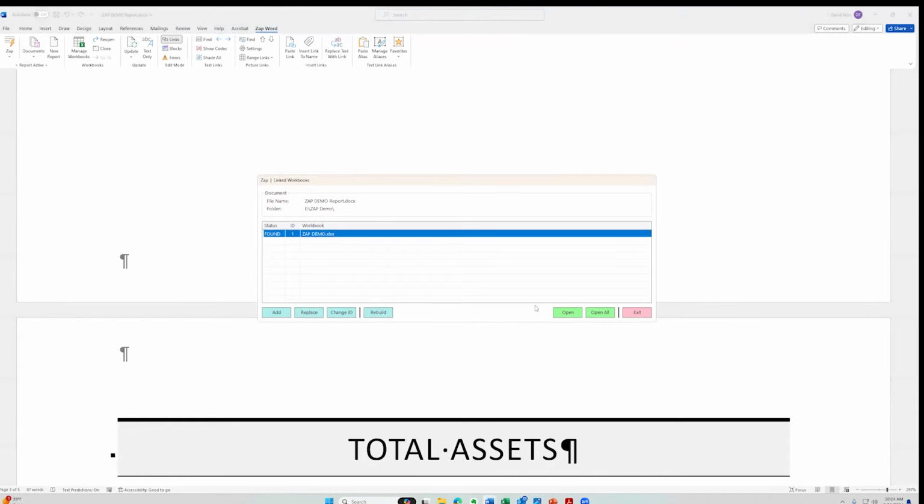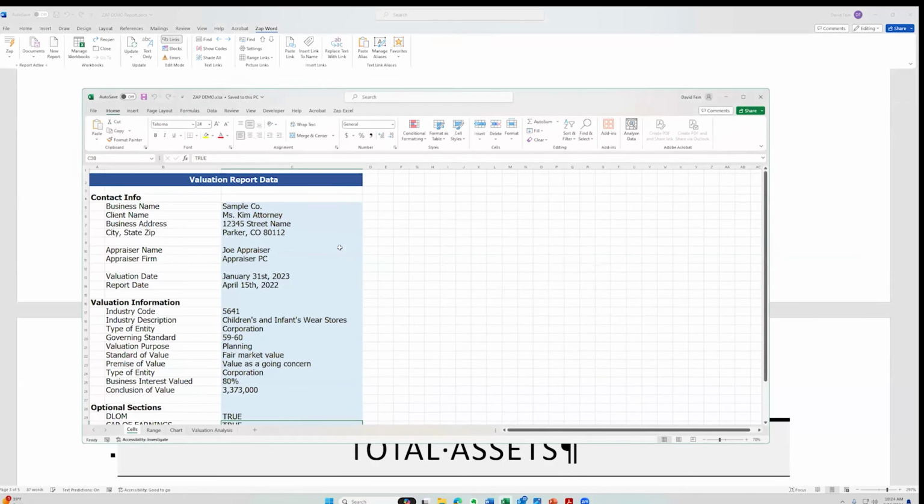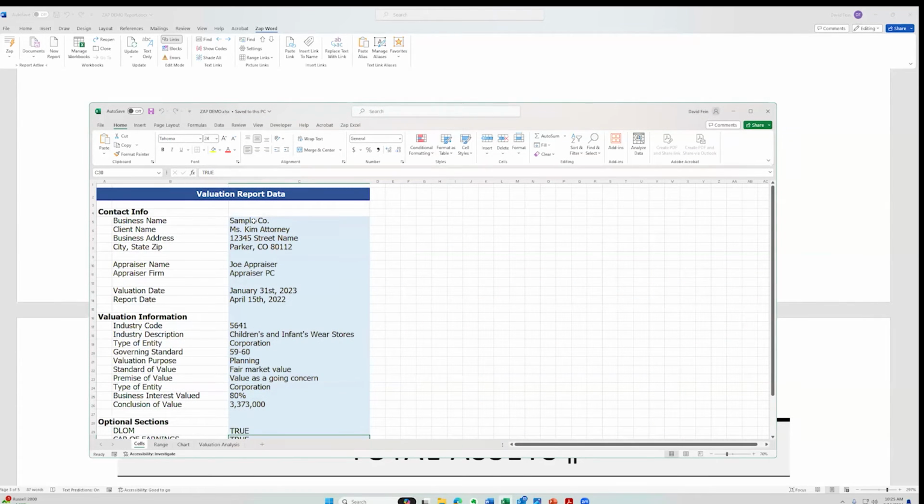So let's take a look at the workbooks. This is a simple workbook attached to this, and you can open it. So let's open it. And so this just has some cells in it. And you'll notice that the cells are the things that we're linking to in the report. So let's just take a look at how this whole thing works.